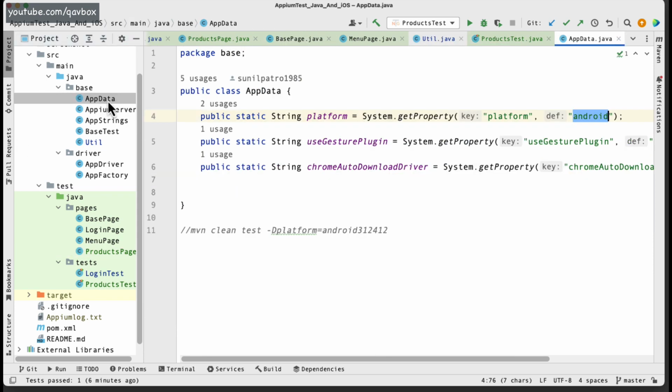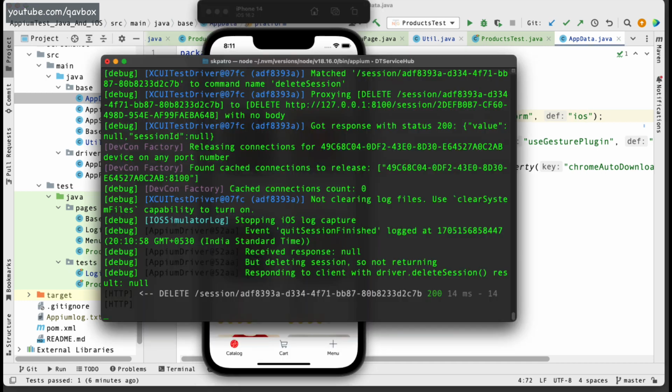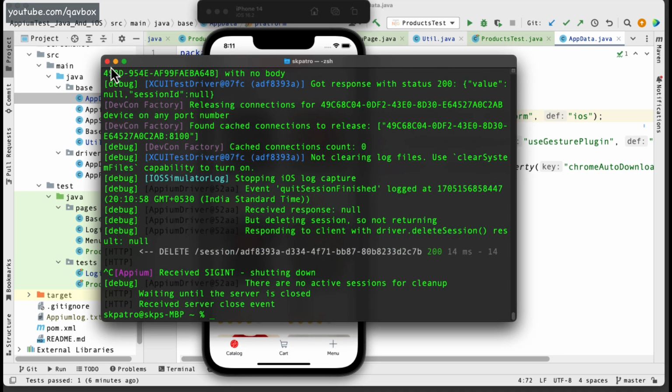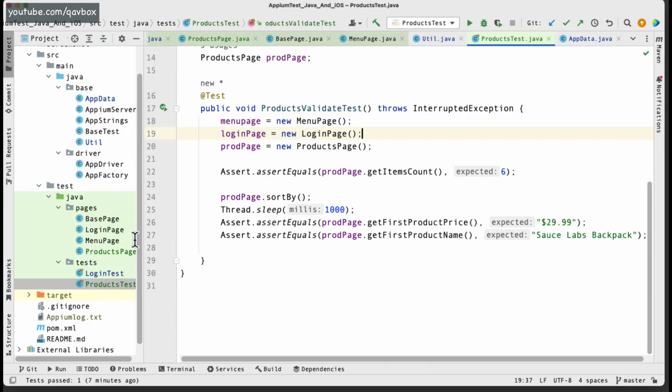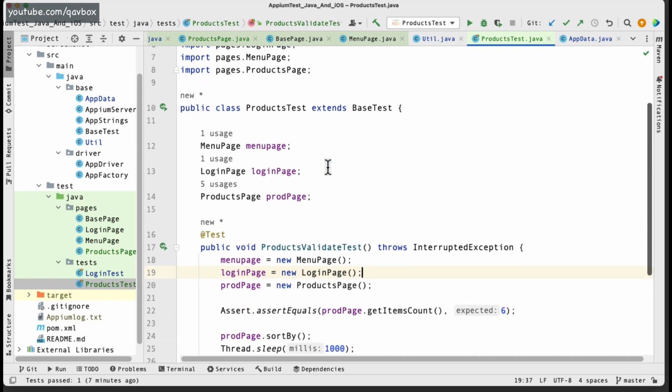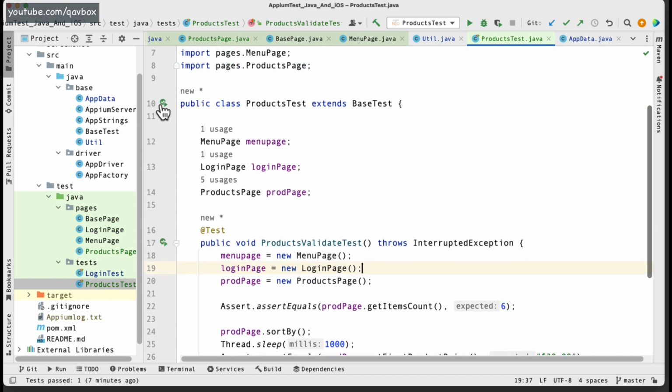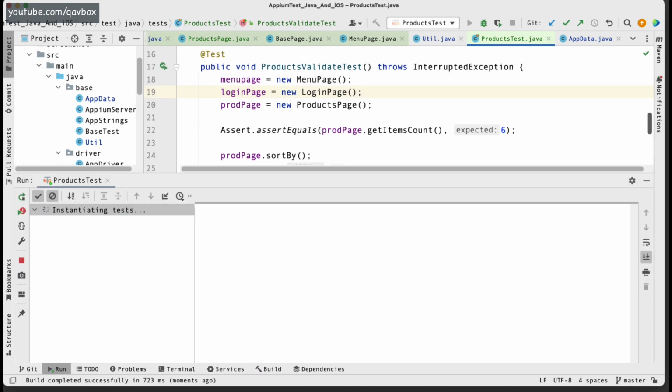Perfect. Now let me go to the app data, and let me keep it as iOS because I want to run the iOS test cases. Let's stop my Appium server because I want to run it programmatically from my framework. So go to the products test, same steps, no difference, nothing. We have already handled whatever is different for iOS and Android. So I'll go here and run this.